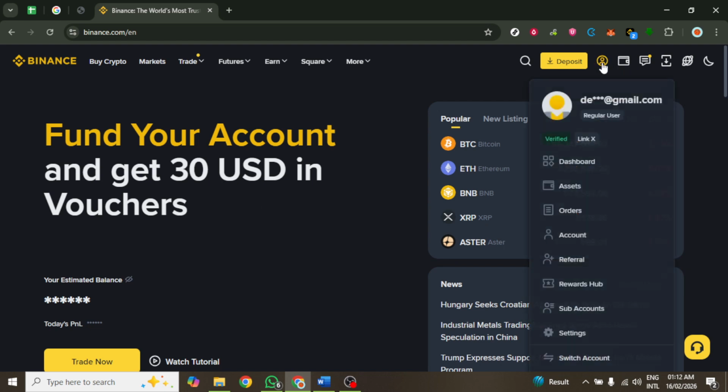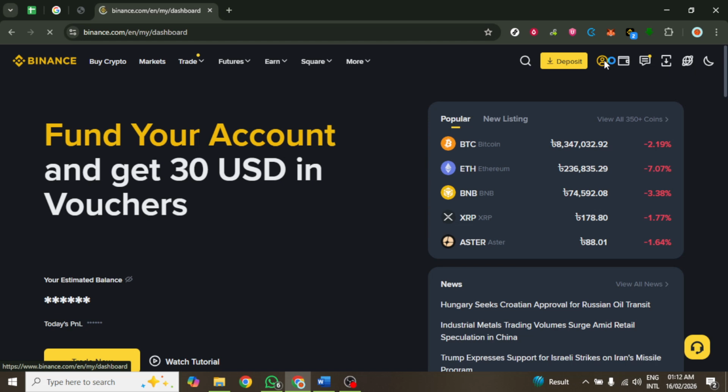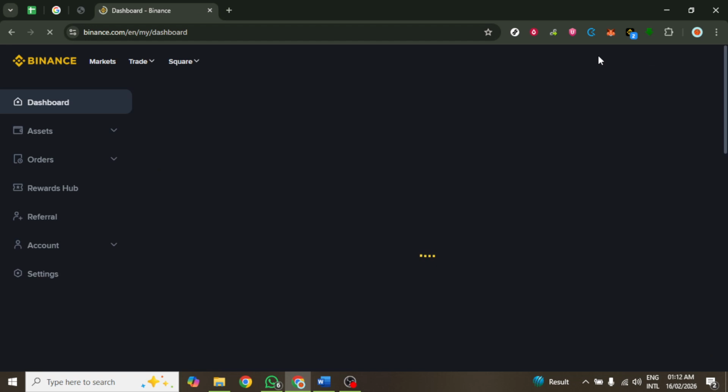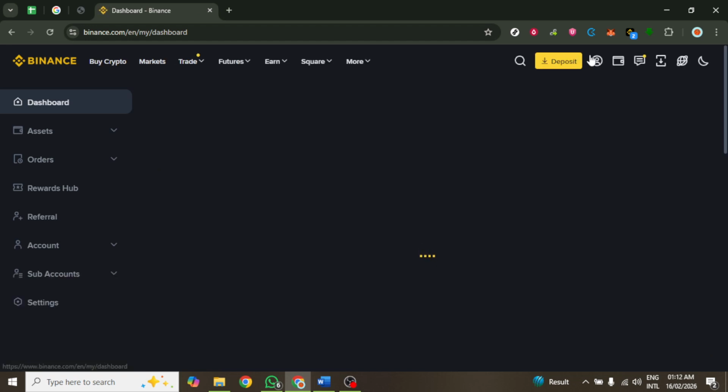Next, find and select the withdraw option within your wallet. This action will prompt you to choose the cryptocurrency you wish to send. Instead of selecting an external address for the transfer, opt for the option to send via Binance ID. This method simplifies the process and reduces the risk of errors.